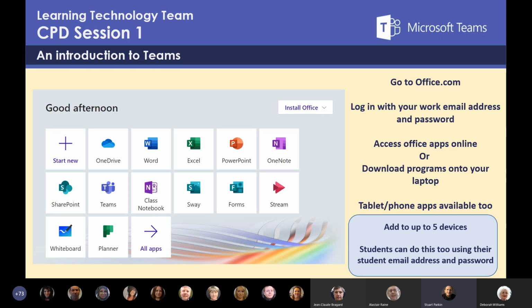As an organisation, as the LTE group, we have a full license for Office 365, and that gives you access to all those Office apps, all those Microsoft apps that you've used before, like Word, Excel, PowerPoint, etc. But there's some new ones there as well. Teams being one of them. It's quite a recent addition. And using your college email address and password, if you go to office.com or go through the hub, there's a link to the Office portal.